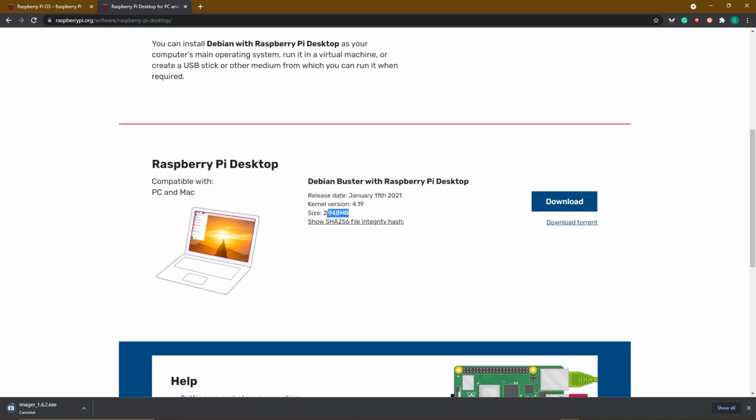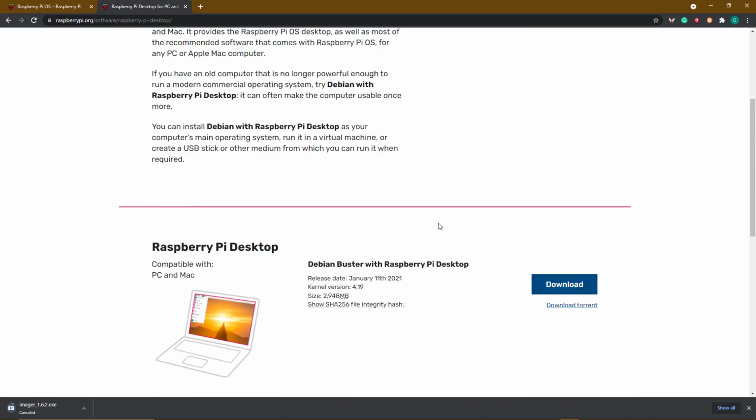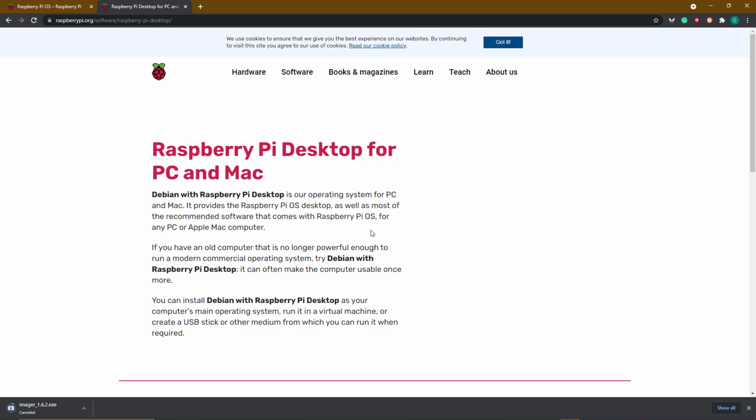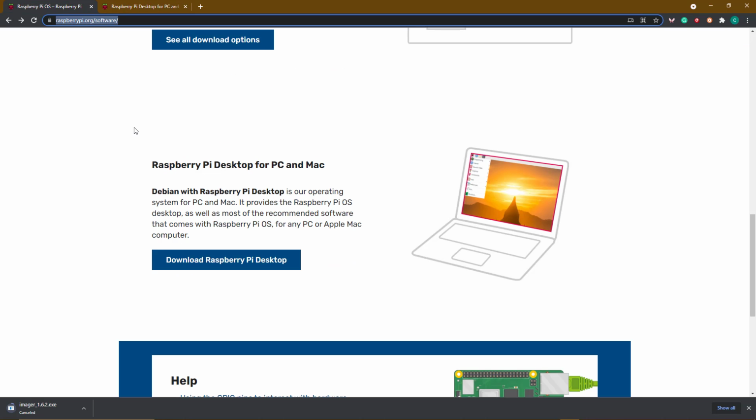Currently the size is 2.94 gig. So you can just click on download and it begins to download. I already have mine, I don't need to download it. So these are the two areas where you can get the software. First of all, know the URL. This URL enables you to get the operating system itself, while you get the imager here.